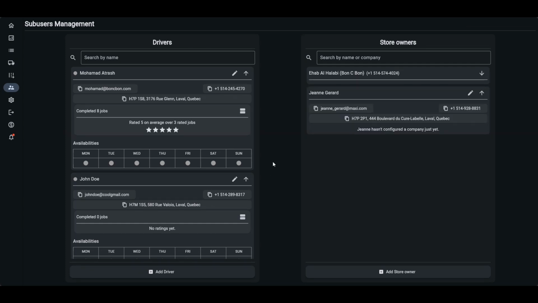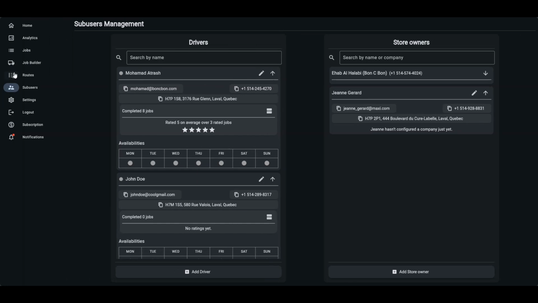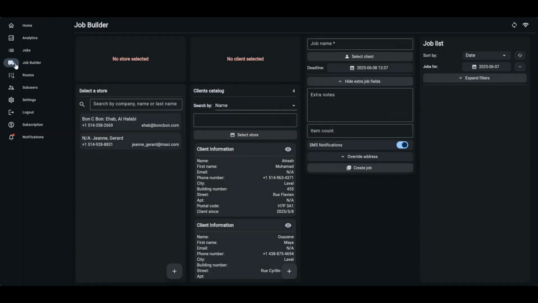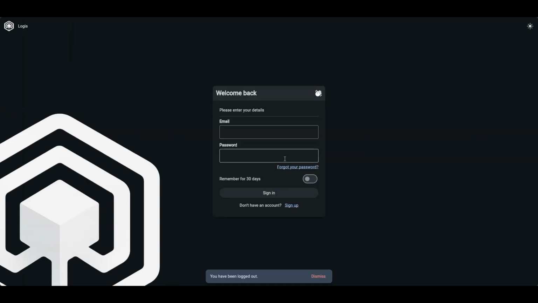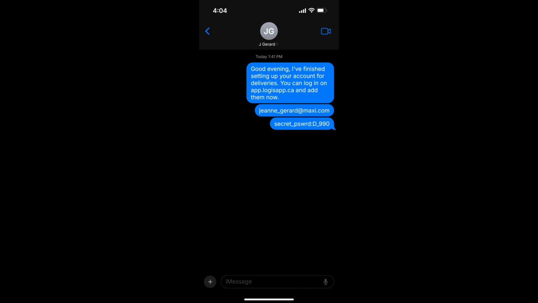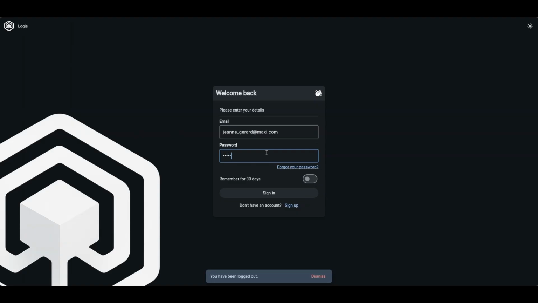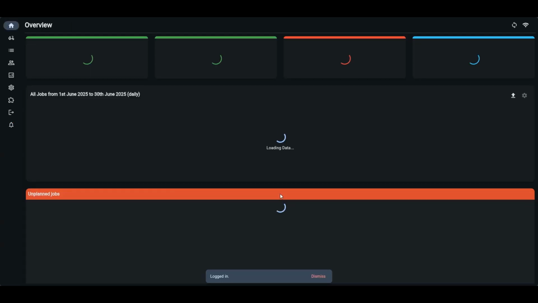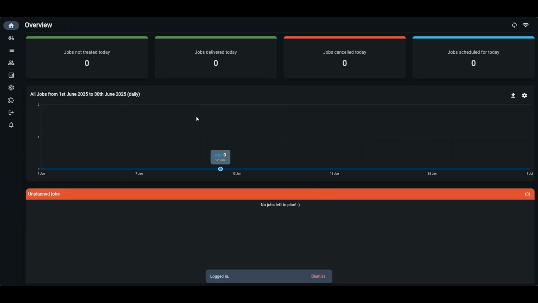Once your sub-users are configured, you have two options when it comes to creating your very first job. You could either do it from your account directly and go to Job Builder, select a store, then select a client, or you can log into a store account or send the login information to the store manager and have them create the jobs from their interface instead. For demonstration purposes, we'll go ahead and log into the store owner's account in order to show what their interface looks like and how they would create their first jobs.